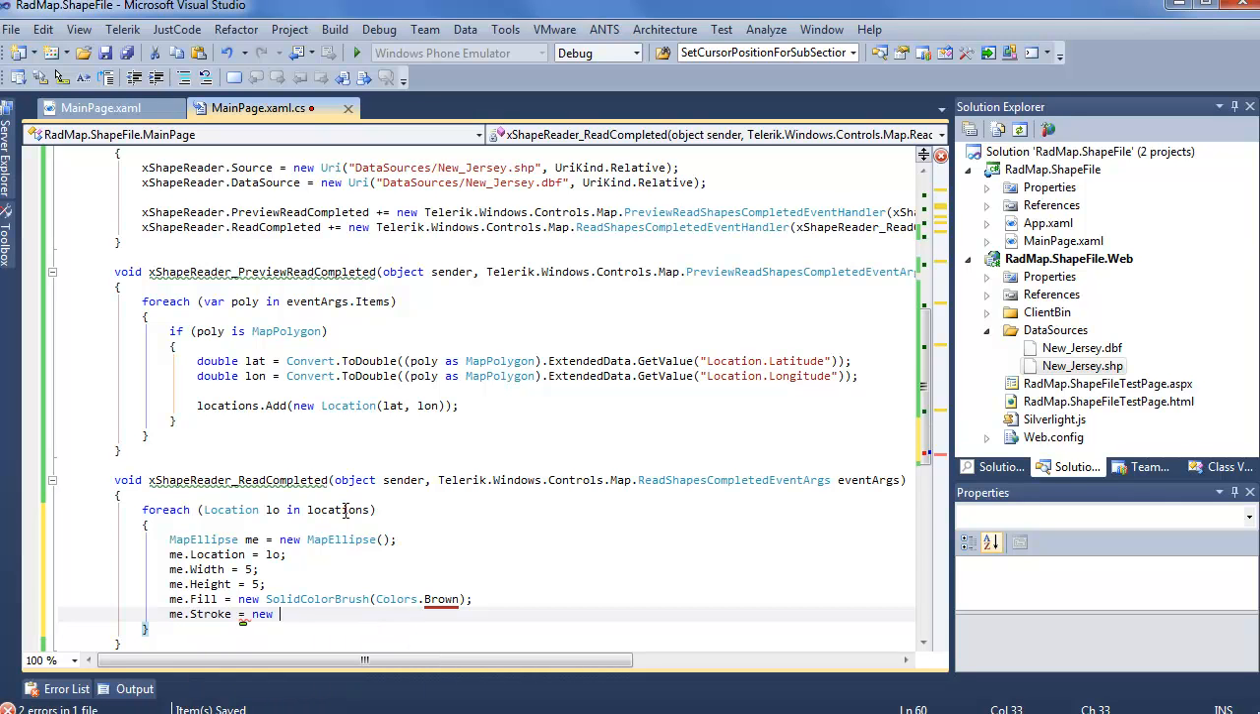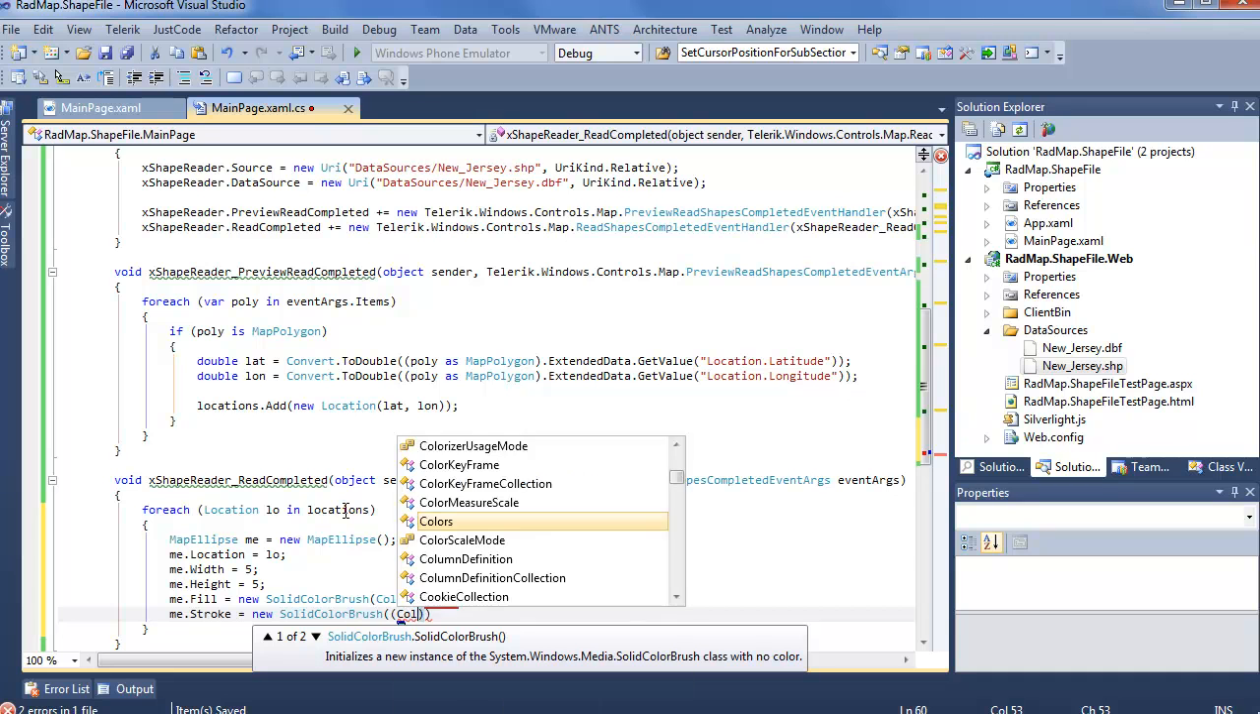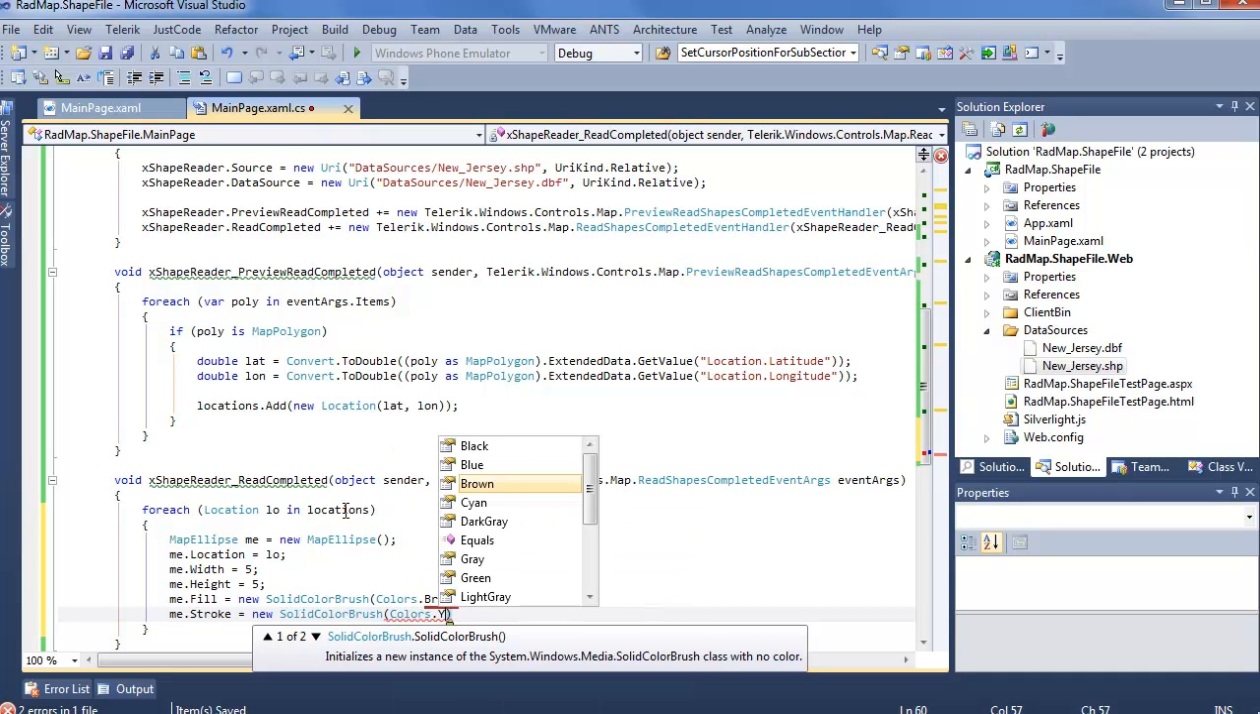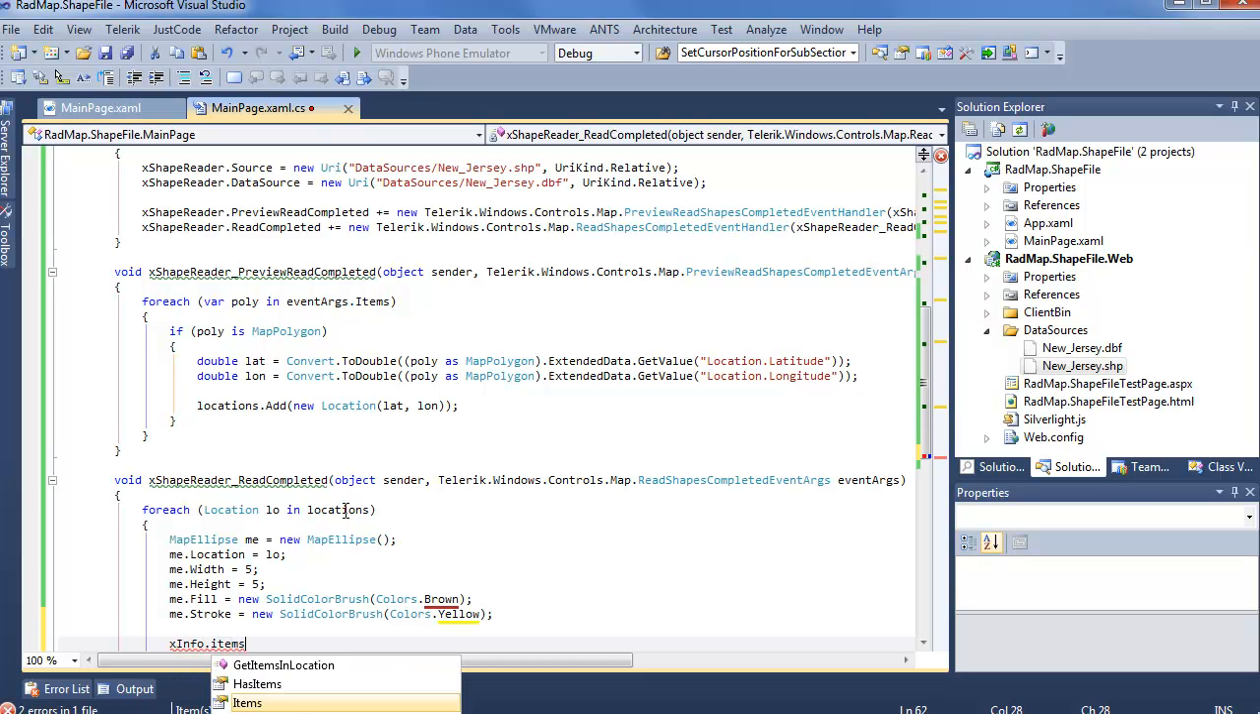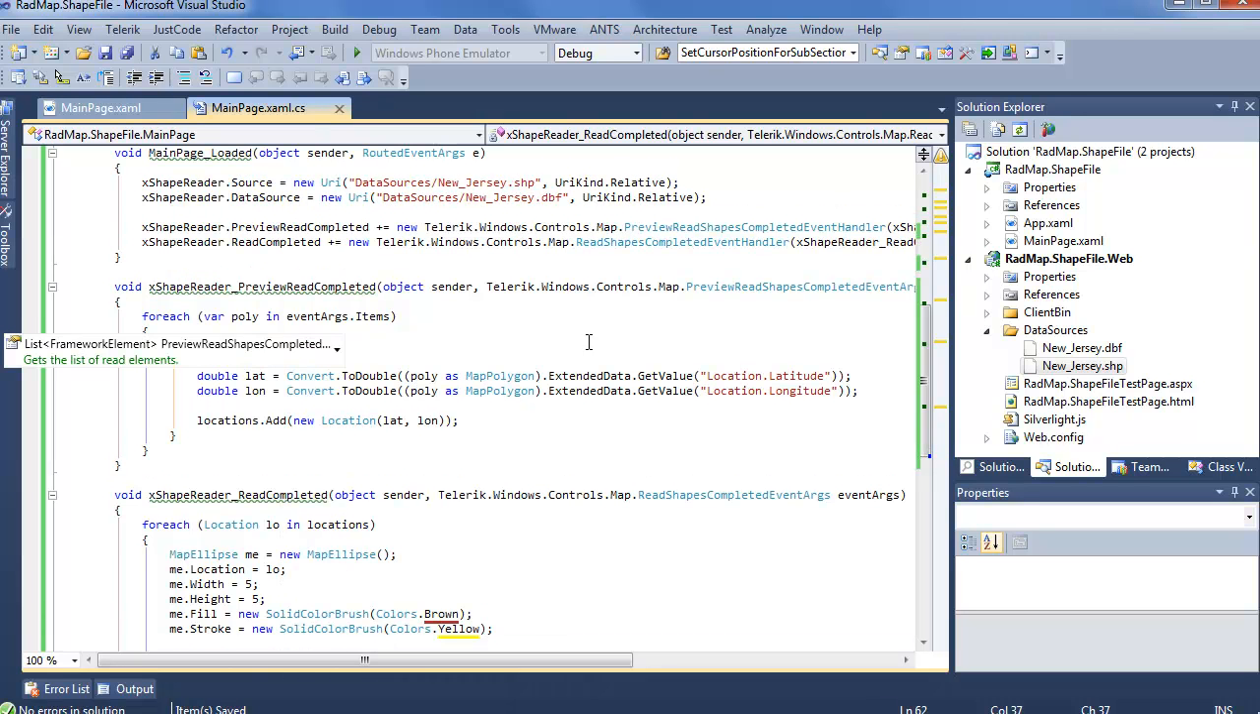me.Stroke equals new SolidColorBrush. Colors.Yellow, make this really stand out. And the last thing we need to do is actually add these to the information layer. So we can say, in this case, xInfo.Items.Add(me). So just to recap, when we load all our data from a data source shapefile, before we're finished with the read, while we're still working with that data, we're going to step through every single one, ensure that it is a map polygon, which we're 99% sure it will be, then grab the latitude and longitude, and add that to a locations collection.